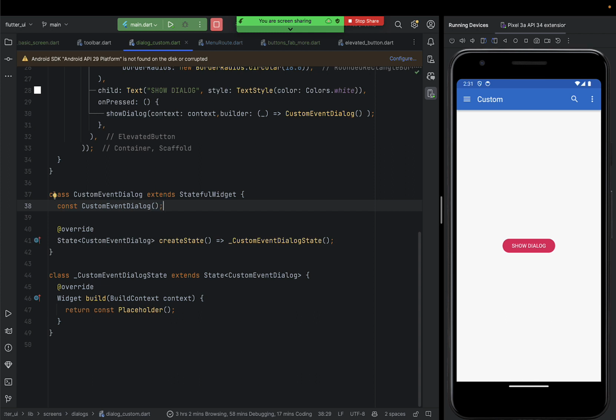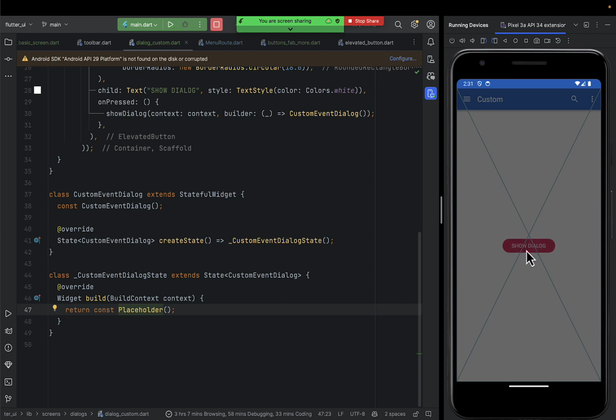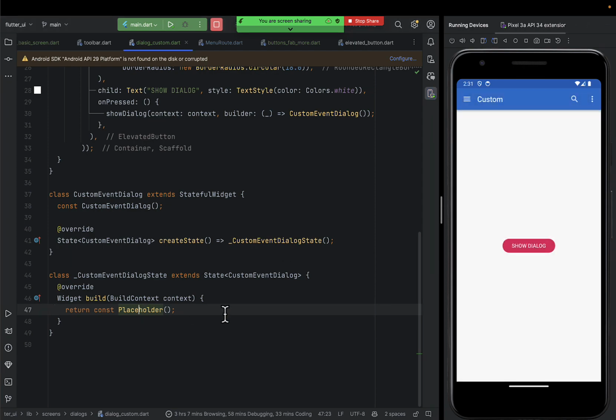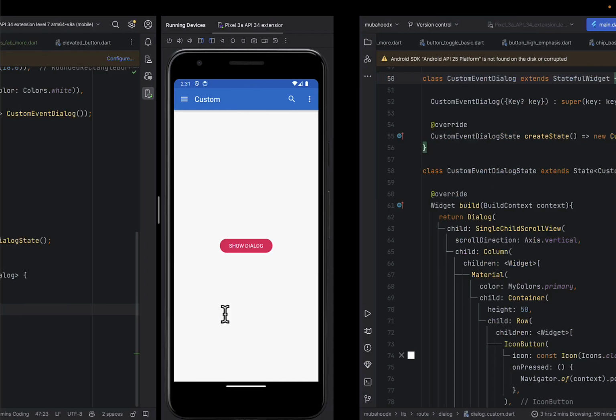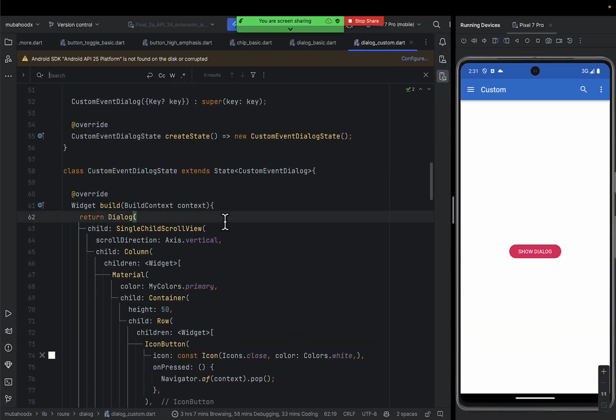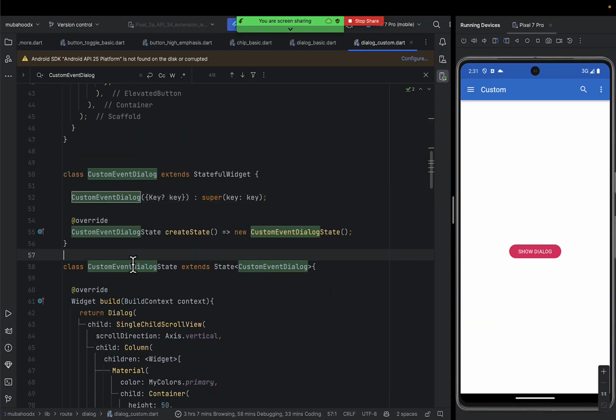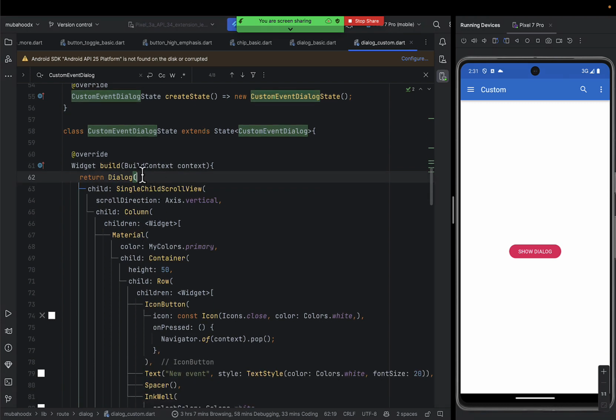If I do it like that, you see it's just a stateful widget, and then it has a state, and this state has a placeholder. So if I click there, you see it is showing, but with a placeholder in it. You get it? So now inside there is where we're going to put the content. After creating a stateful widget, this one here with its state, you are going to return what we call a Dialog instead of a placeholder.